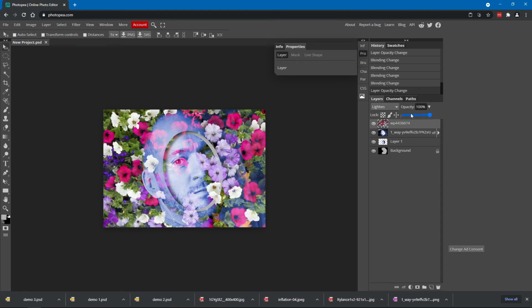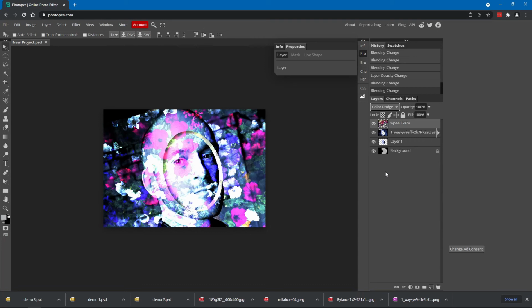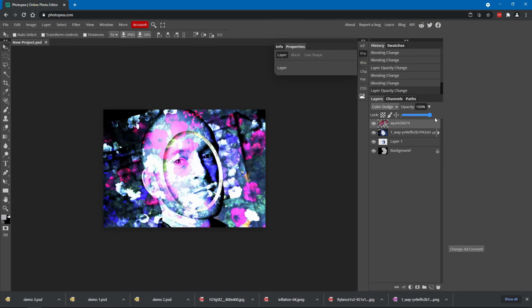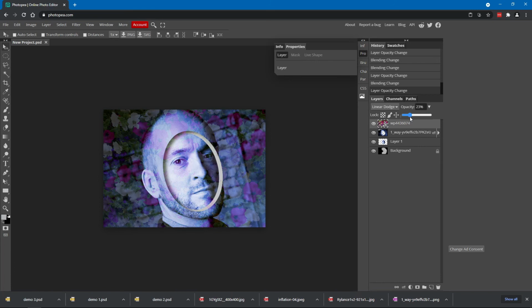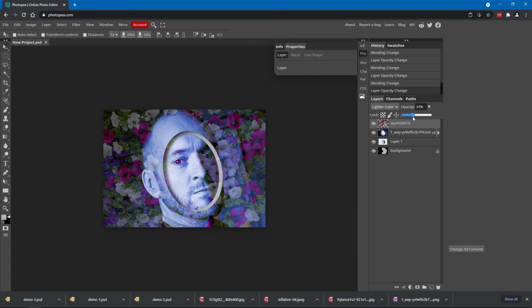Okay, so let's boost that back up to 100% and try the next one. Screen, it's similar. Color dodge, ooh, I like it on the background, but not so much on the face. So let's reduce the opacity. Not as good as lighten. Linear dodge, opacity, lighter color. It's kind of nice.